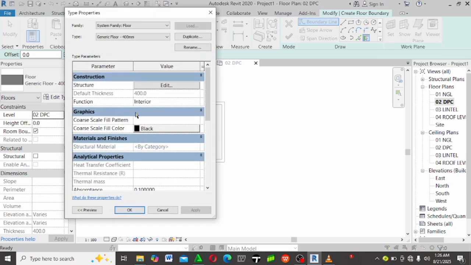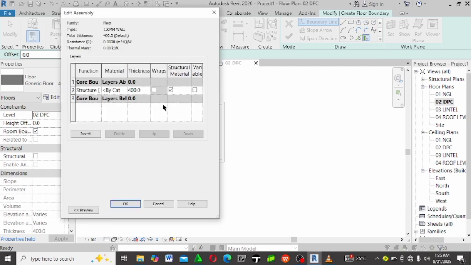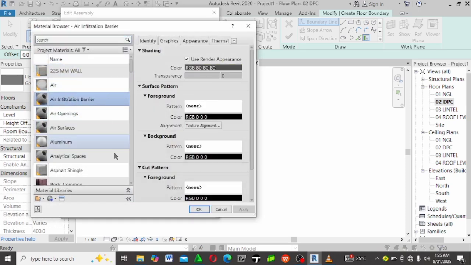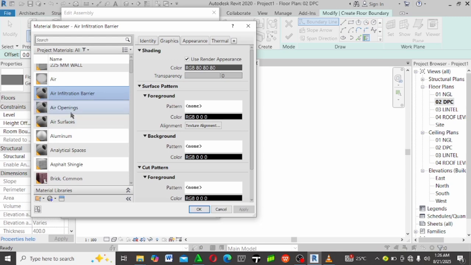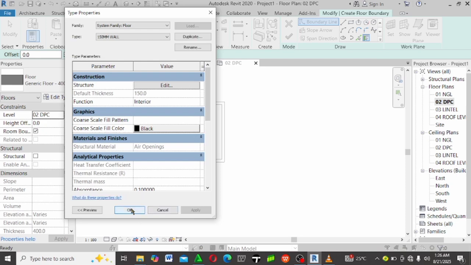Just click on Edit Type, then click on Duplicate, then write the name 150 wall, enter. Then click on Edit, then change it to 150, enter. Then click under Material and assign a material. Just assign a material or create a material, because by now you should have known how to create a material. So just create a material and assign it like this, then click on OK.